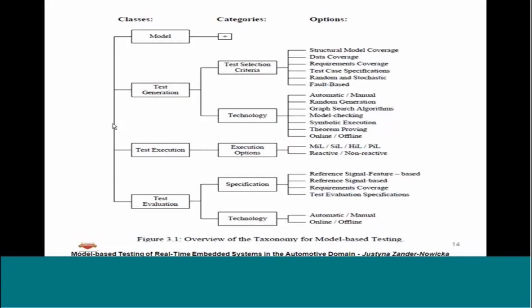The taxonomy of model based testing. This will cover basically all aspects of model based testing. This is the complete model based testing overview. This is again described in detail in Model Based Testing of Real Time Embedded Systems in the Automotive Domain by Justyna Zander, Ina Schieferdecker and Pieter Mosterman. There is a book on model based testing for the automotive domain. So that has a more in-depth, clear description about model based testing.